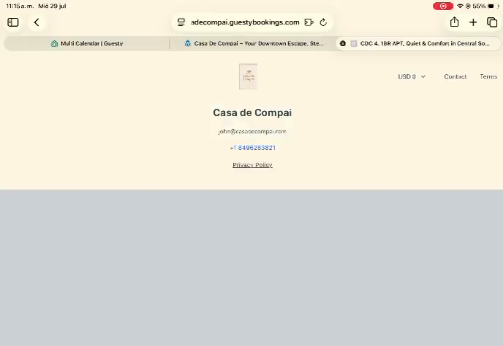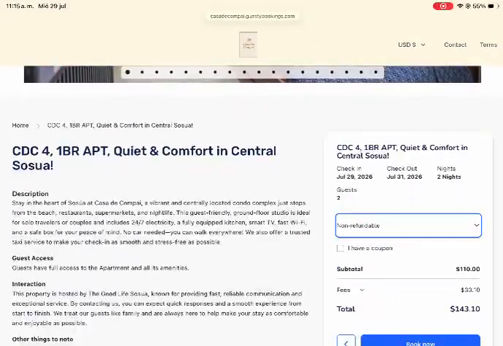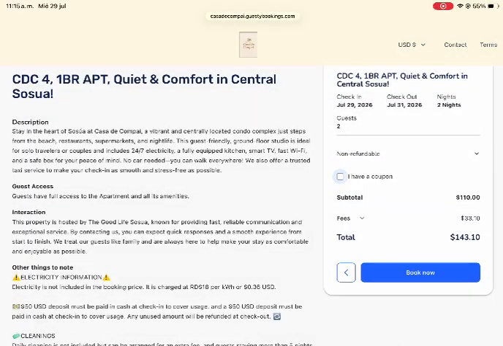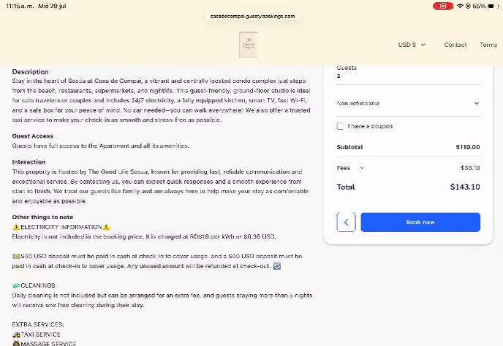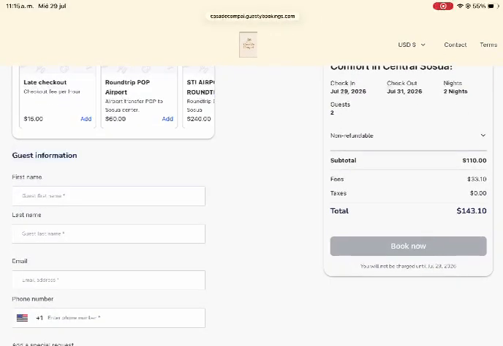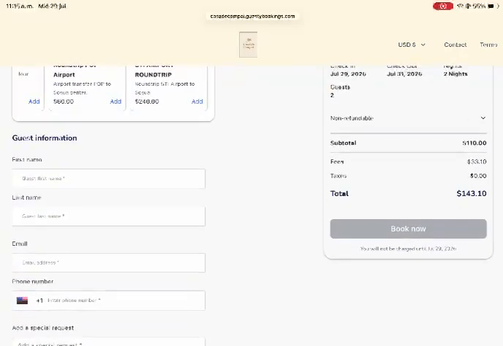After you click book now, you will see the apartment you choose and all the amenities. And on this side you can put in a coupon, if you have one, and then after you finish you click book now. This is the final step. You have to fill all the fields with your information.